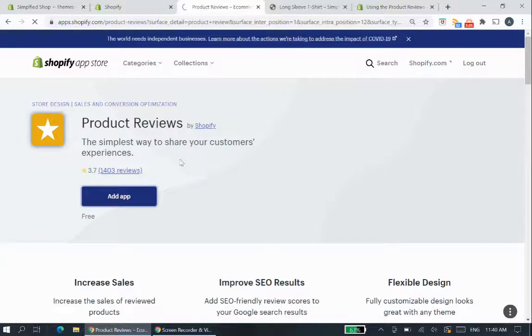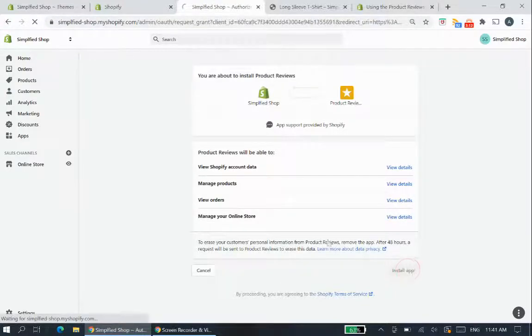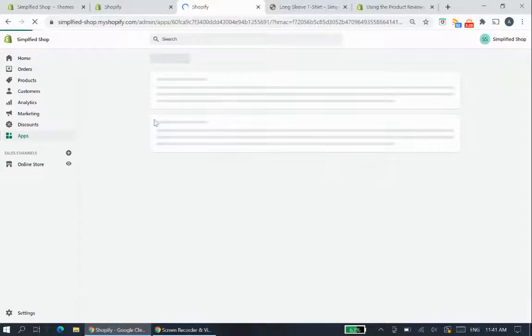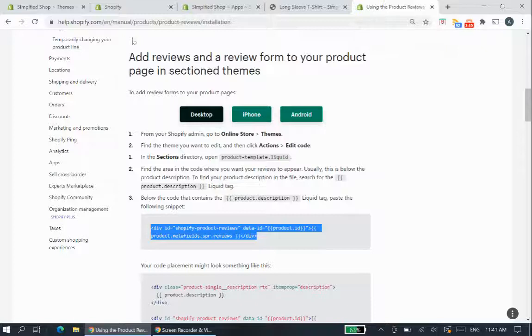Once we add the app to your store, you can go ahead and add the code, and then it will show the reviews for your products and allow people to add reviews as well. Once you add it in, if it's your first time adding, it will give you instructions and ask you to verify if it's installed. But either way, you can still install it following this guide.